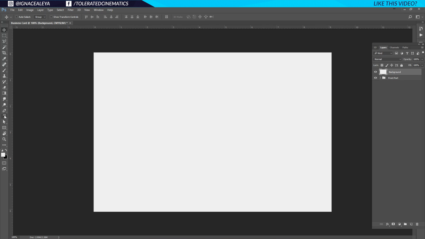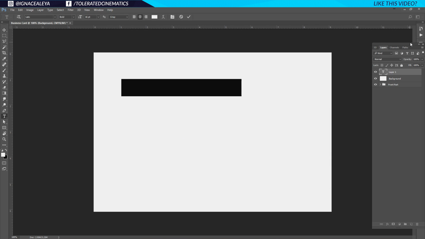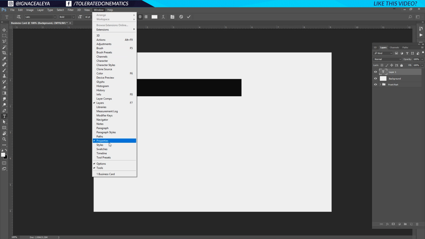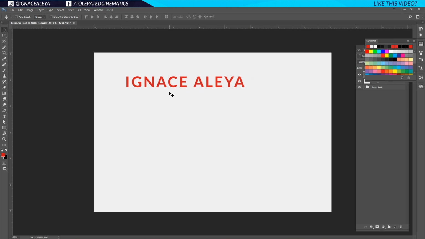So let's get started. I will click on my text tool and enter my name. Hit Control A, and I will pick the same red color actually. So I'm going to head over to my swatches. Right here, I have my swatches, and I will just make sure that my text is that red color that we used before. And there we go. So now I have my red text.